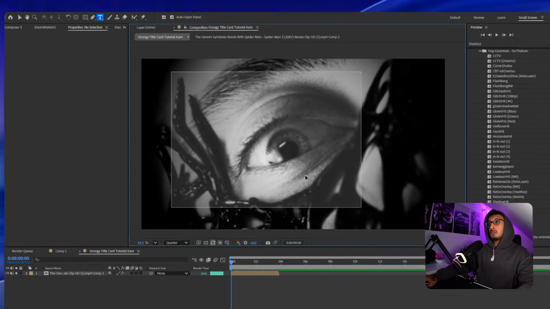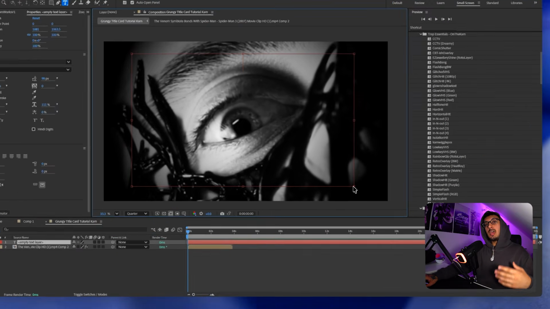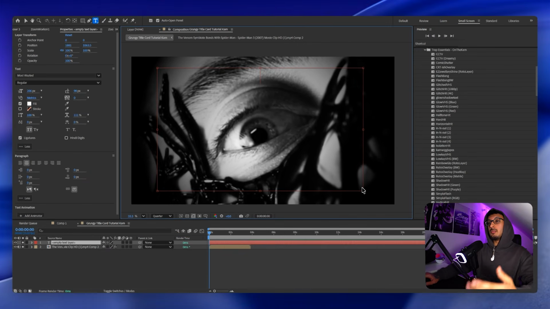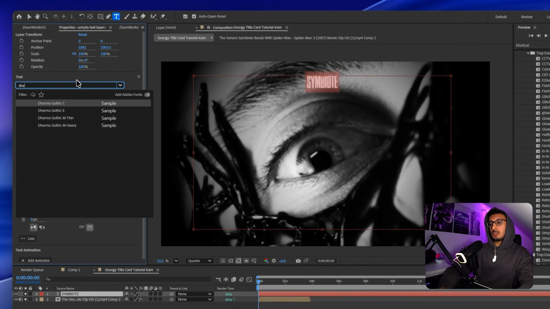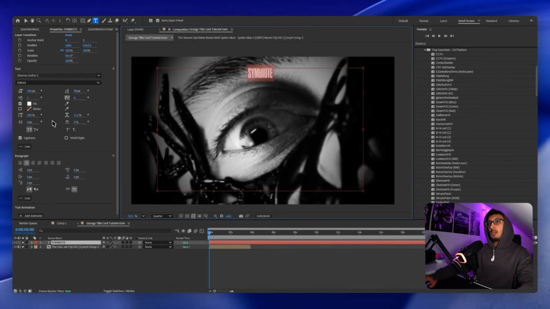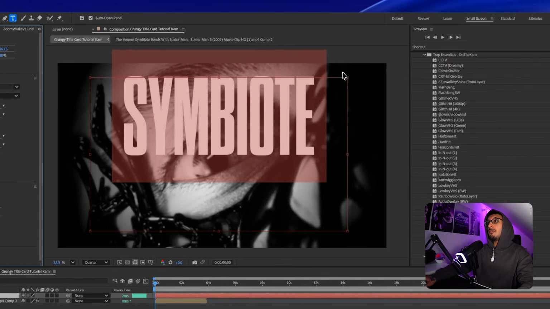Next thing you're going to do is drag out a text box and type in the name of what you want your main word to be. In my case, I'm just going to type in Symbio, okay? I'm not going to be using that font for now. I'm actually going to be using one of my favorite fonts, Demographic C. But of course, you can use whatever you'd like.